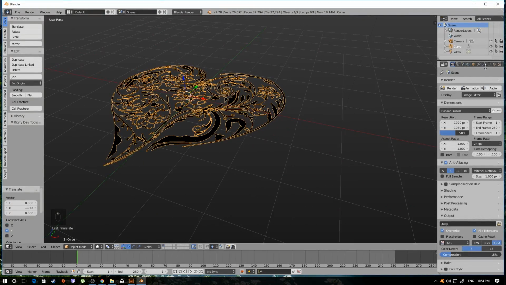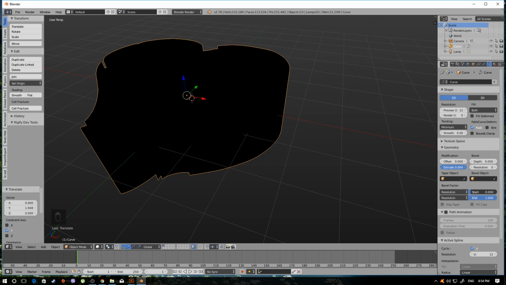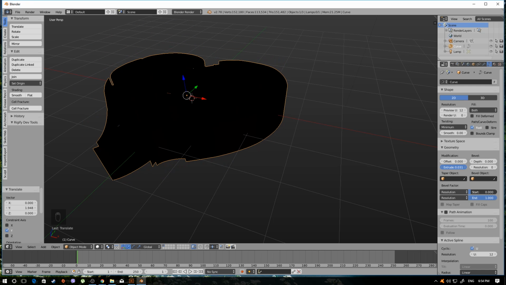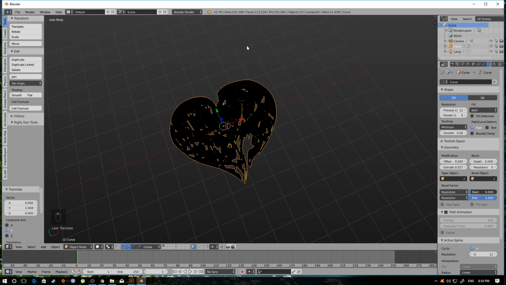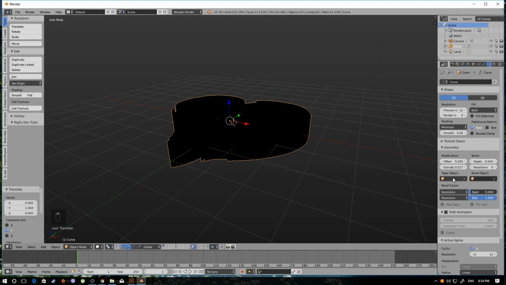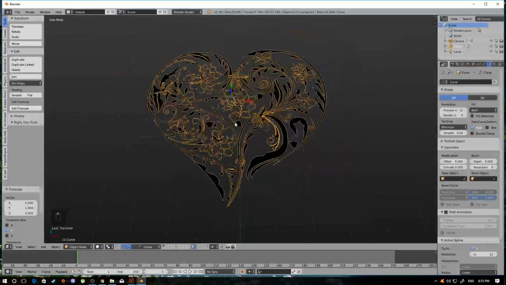You can go to the curves panel and extrude it. You can add depth to it, add resolution to it, and it's showing me that it has almost 113,000 faces, which is a lot, so it's bogging down my computer. For now, I'm just going to put it down and leave it where it is.